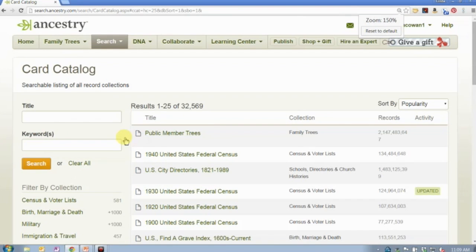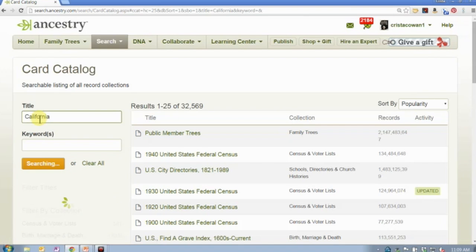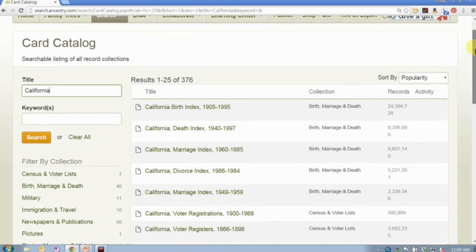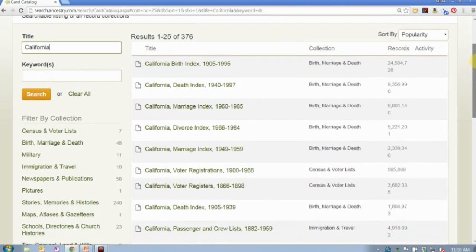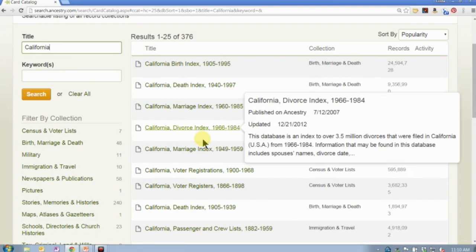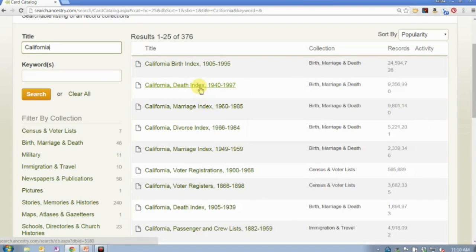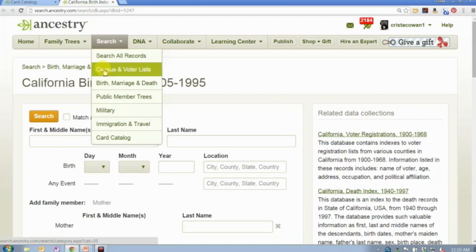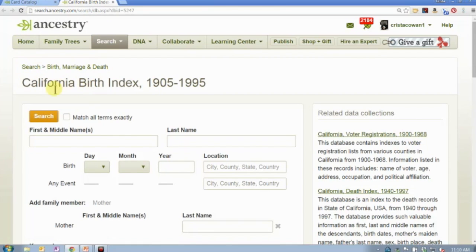Make that a little bit bigger so that you all can see it there. And I'm just going to pick a state. So we're going to type in California. And you're going to see very quickly here, we have several databases of birth, marriage, and death records, some divorce records, where these are clearly labeled as an index. So however I get into this particular database, whether it's through a global search or through the card catalog, the database is clearly labeled as an index, okay? So that's one way to tell.